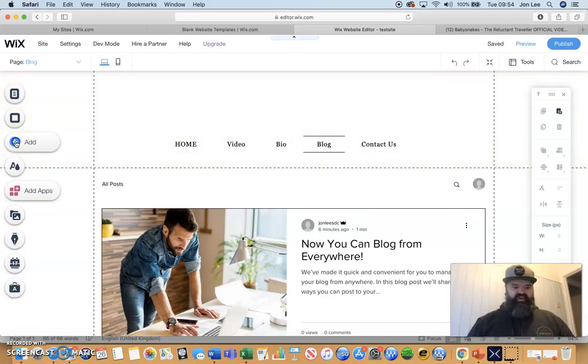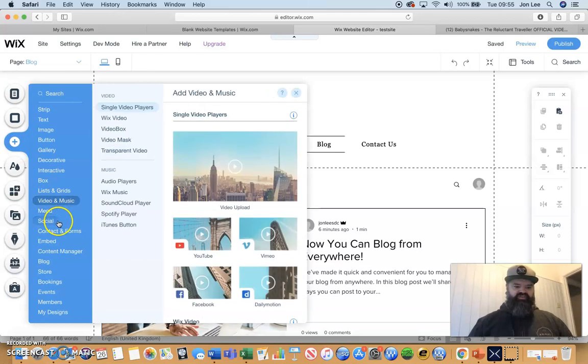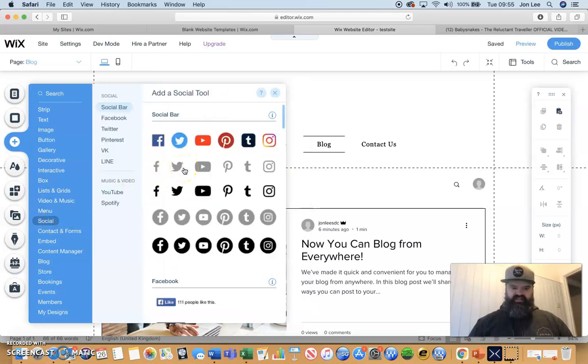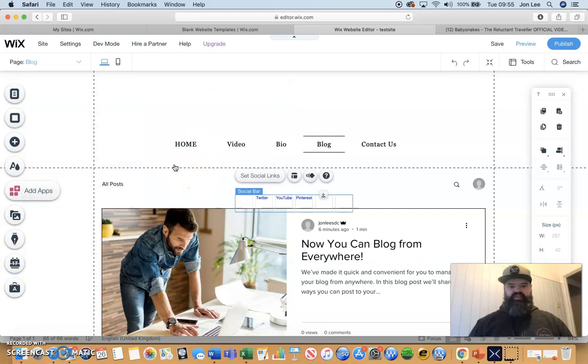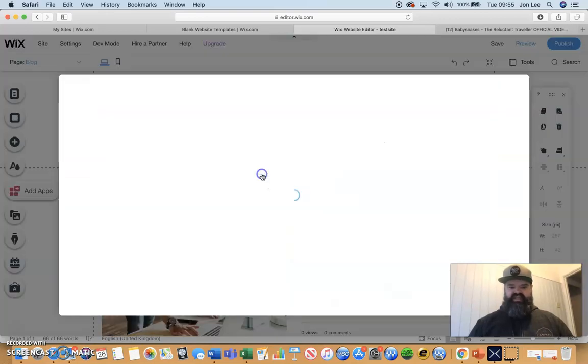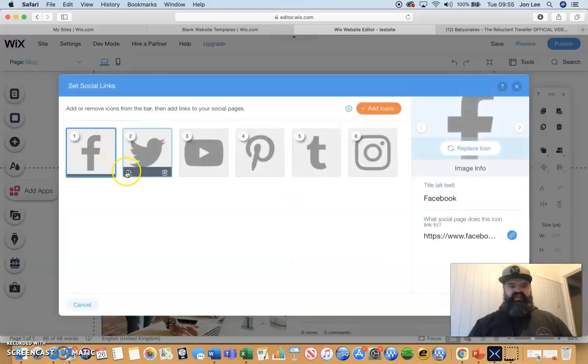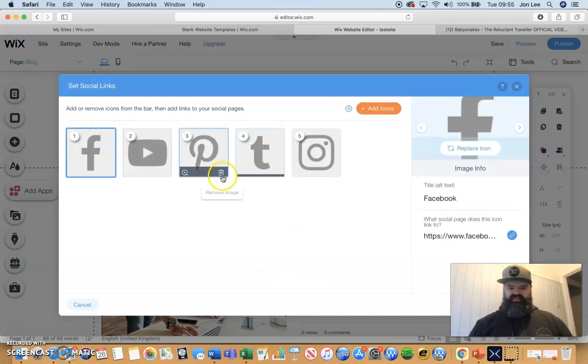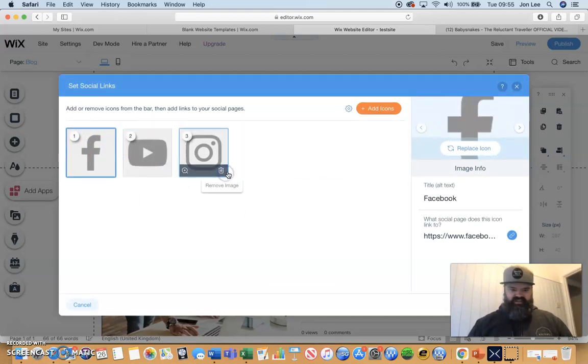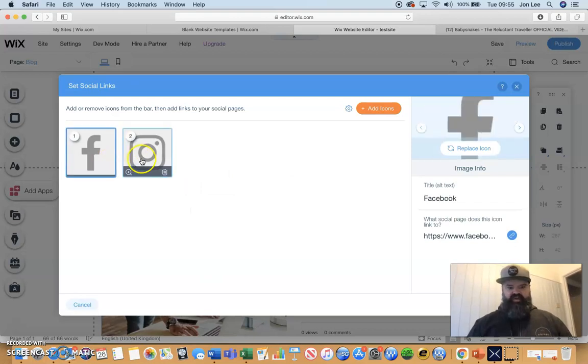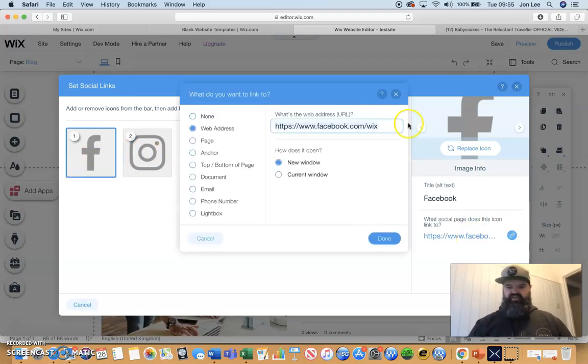Now, social media links is the final part. You can do that from social. Select a template for the ones you want, and where it says set social links, you then delete the ones you don't want. So I don't want Twitter, I don't want Pinterest, I don't want Tumblr. I just want my Facebook page and my Instagram. On Facebook, over in the right here is the actual link, so you can rename it to the right one. I'm going to change that to, so I've changed that to Mafia 4 UK.